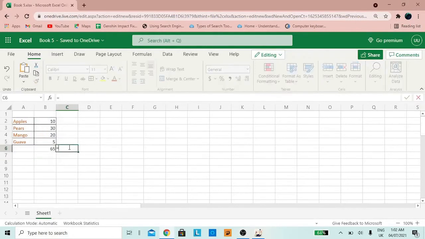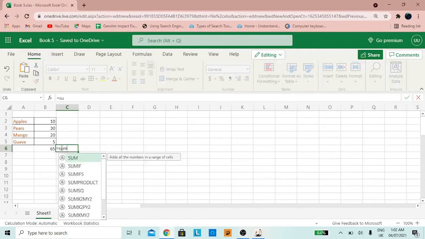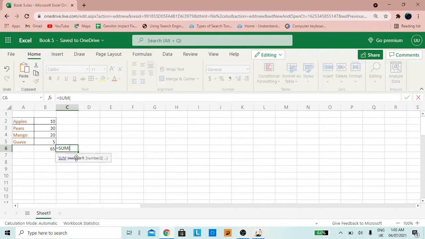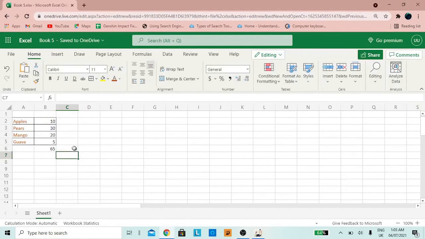Now let's say you want to divide. Click on a different cell, equal, sum again, and just click on the numbers you want to divide. So let's say I want to divide 30 slash, I want to divide 30 with 10. Put a slash in between to divide the two numbers and press enter. You get 3.